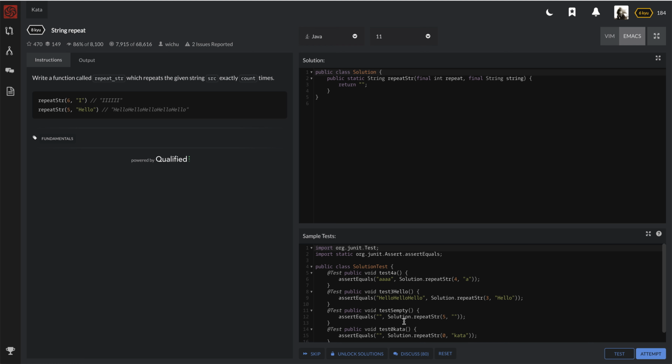So the kata is called string repeat, and the goal is to write a function called repeat string, which repeats the given string src exactly count times. So here we've got repeat string with a count of 6 and src of I, and then it prints out I 6 times, and then repeat string taking the argument count of 5 and src of hello prints hello 5 times.